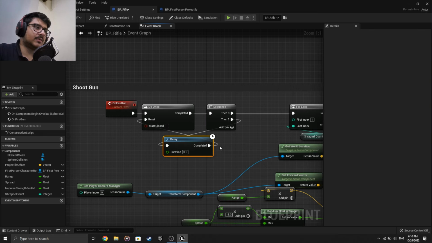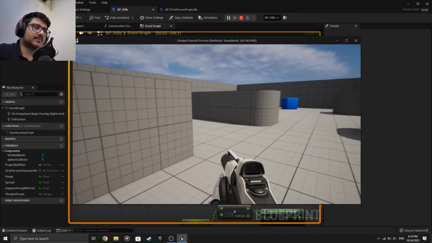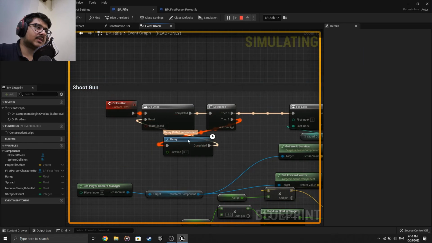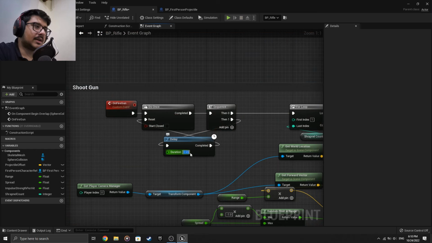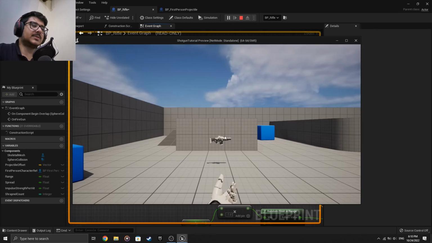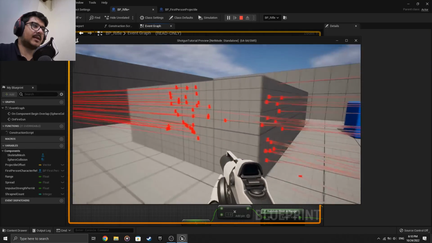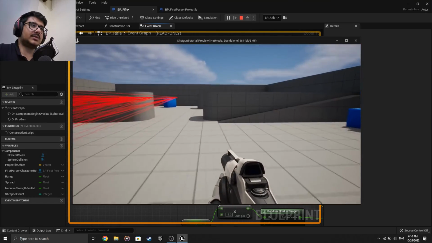0.5, I think it's a bit slow. Let me see. Compile and save, and let's see over here. This is still fast, but it's still good right now. And here we go. I think this number is perfect, 0.65. I can't spam the shots, but it shoots at a proper rate.